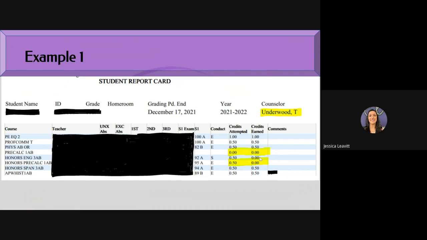So we can see this student actually has 2. I just highlighted that one. So this student has 2 classes that they need to ensure they're making up hours for. Let's look at example 2.